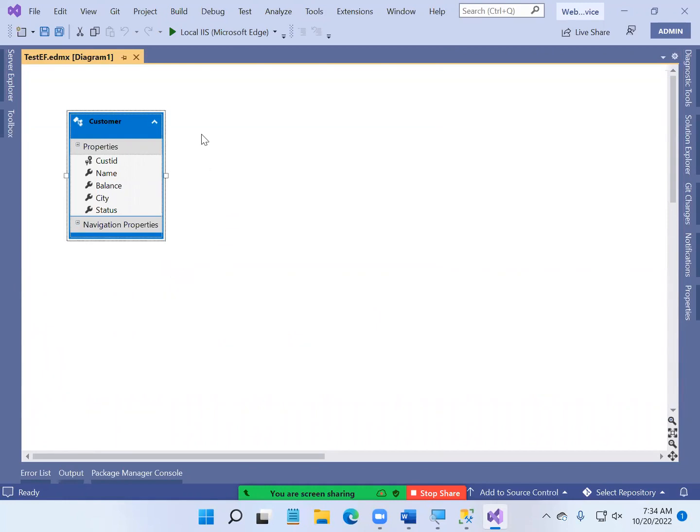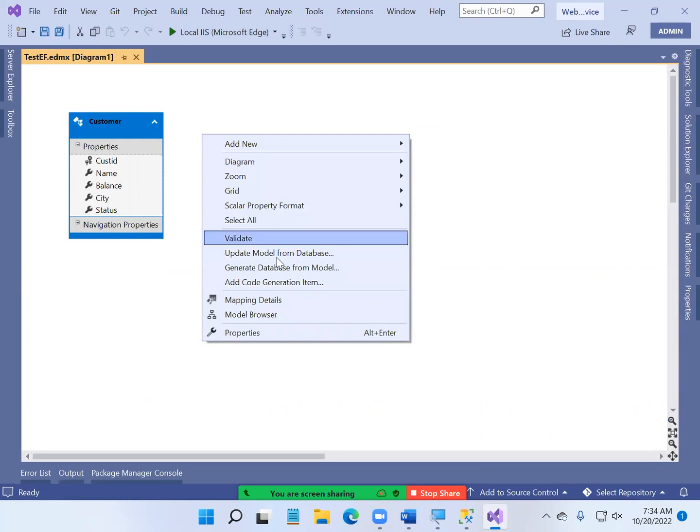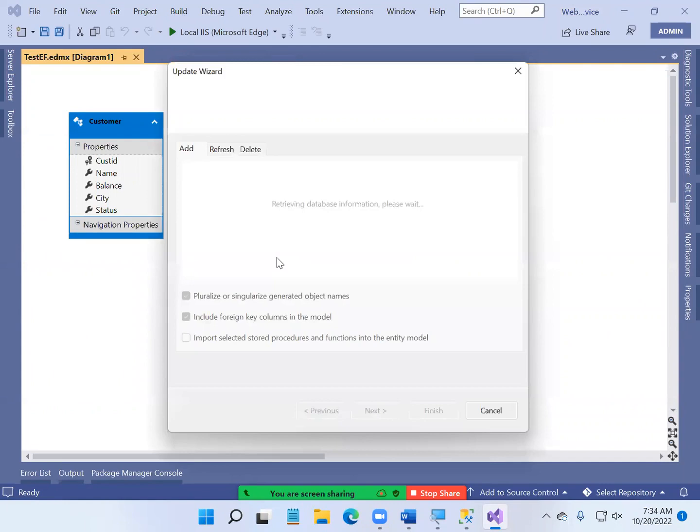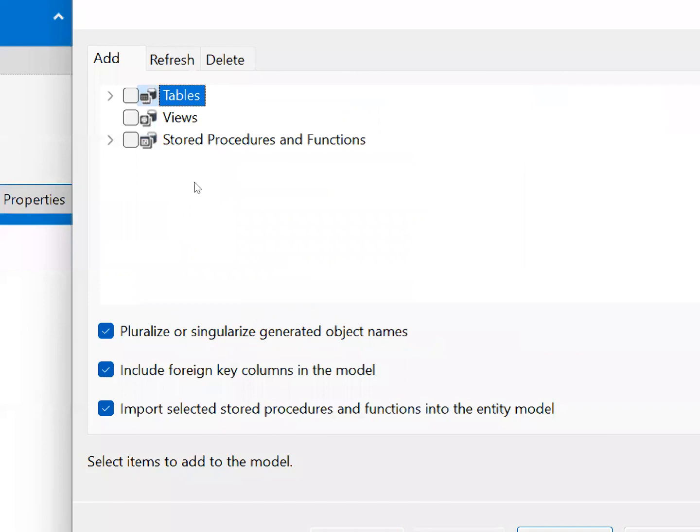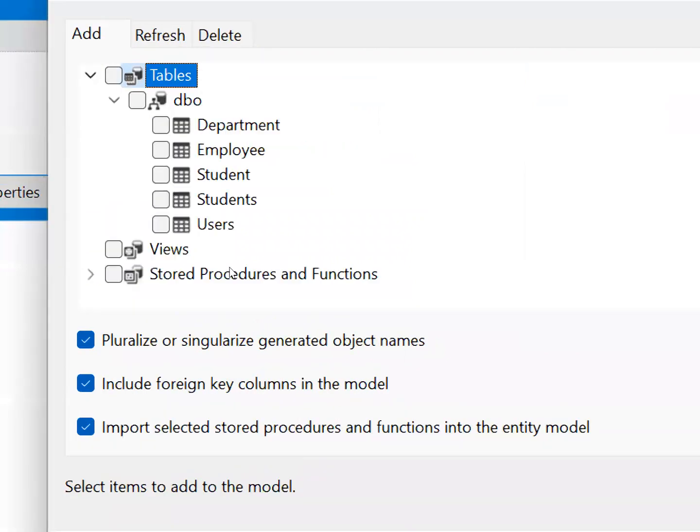Right click. You'll find an option called Update Model from Database. Click on it. It opens this window again. You know this window now. Expand the tables, and here you must find the students table. This is the students table I created right now. Click on finish.